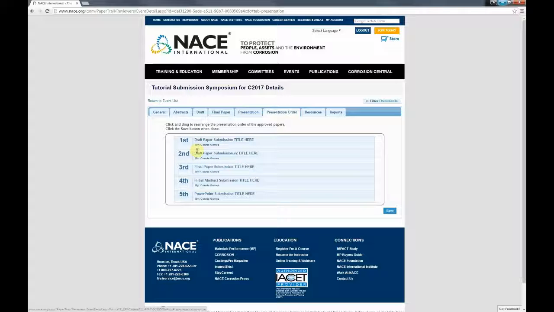It might look rather problematic right now, or it might be confusing because it's all the same author for the purpose of this tutorial, but this would obviously list the author's name and then the title of their paper. So you can arrange however you would like, and you'll see that the numbers change as you move it. So make sure that this is done. Also, again, you'll want to consult the program manual to ensure that this is done in a timely manner before NACE staff goes to print with any of their programming and promotional materials.